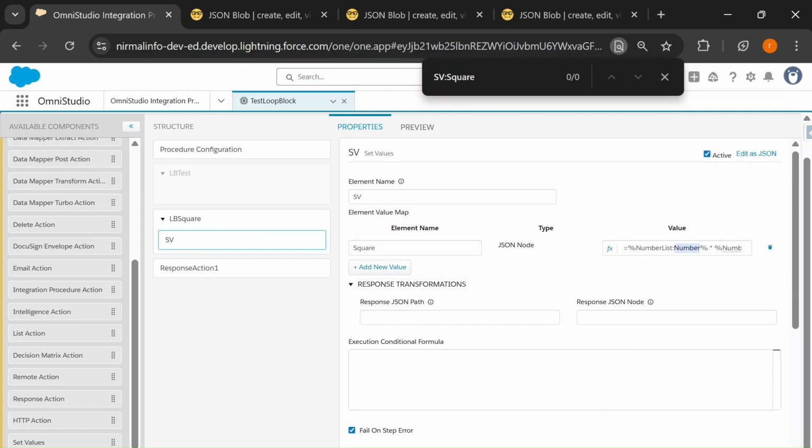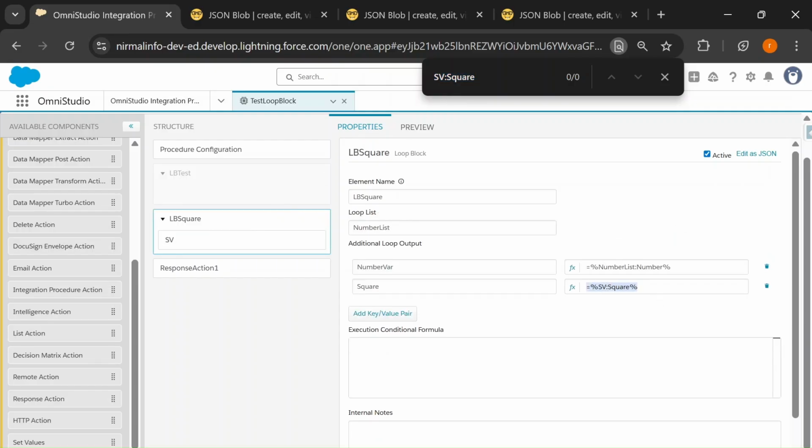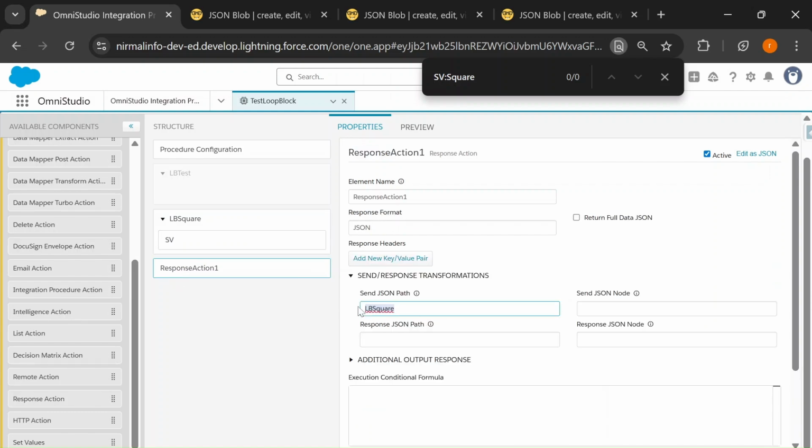This 4 will be assigned to square. But where is the square? Under the SV. So SV colon square contains 4, and this value will be assigned to square. And this additional loop output, all these values are under the LB square, or I can say loop block square, and that we are going to show here.